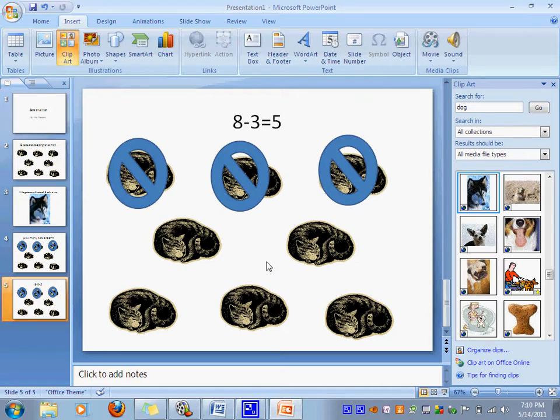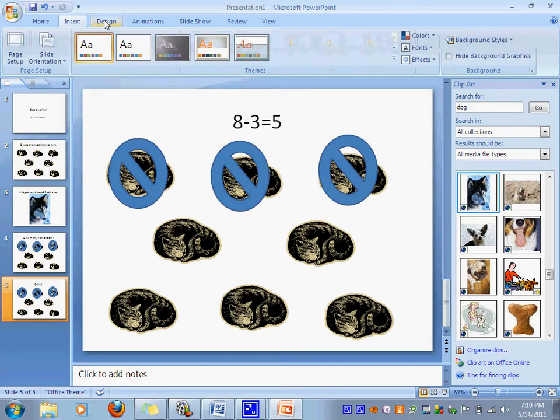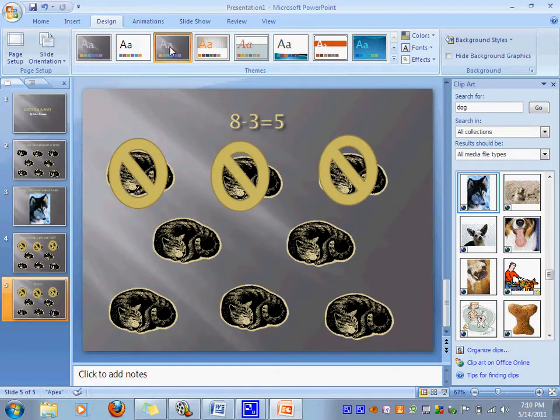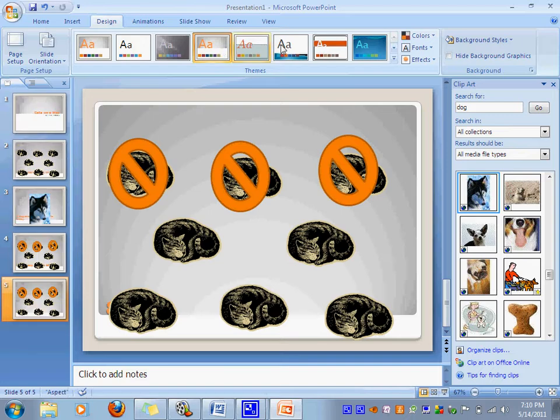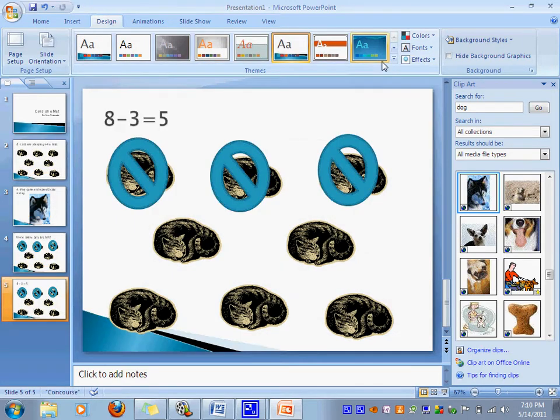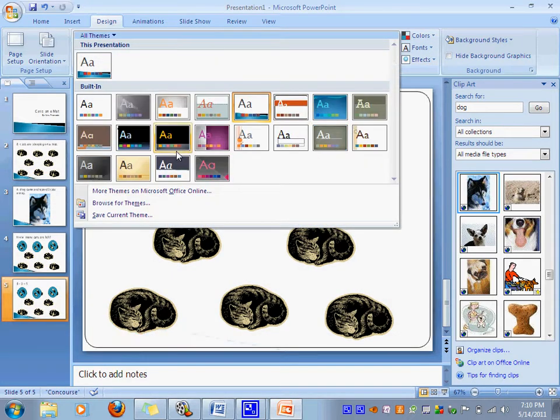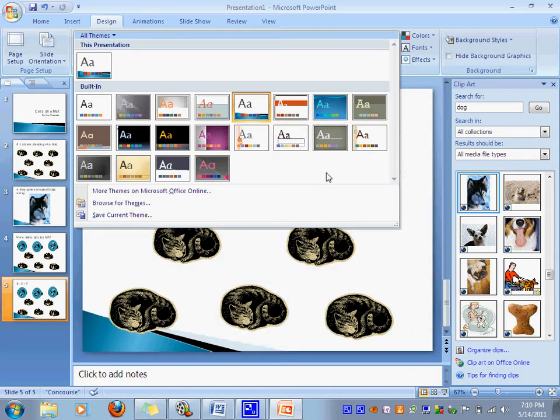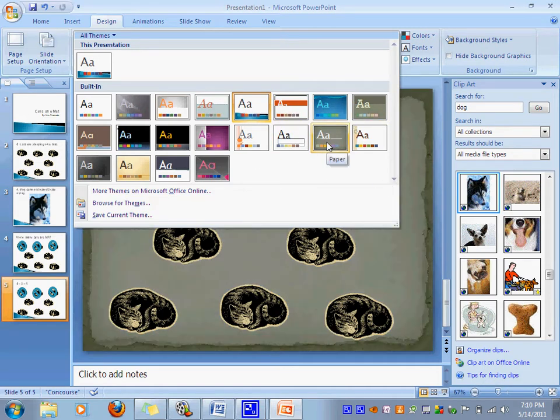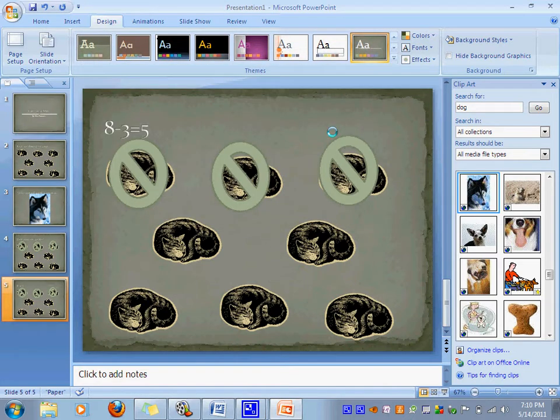So now what we're going to do is add some pretty to our slide. And we're going to click on design. Now there are a bunch of different designs that we could choose from. I could choose that one or that one. And you guys have the right to choose whichever design that you like the best. If you click on that little arrow, it'll open up. I'm going to choose this one because I think that it matches the color of my cats.